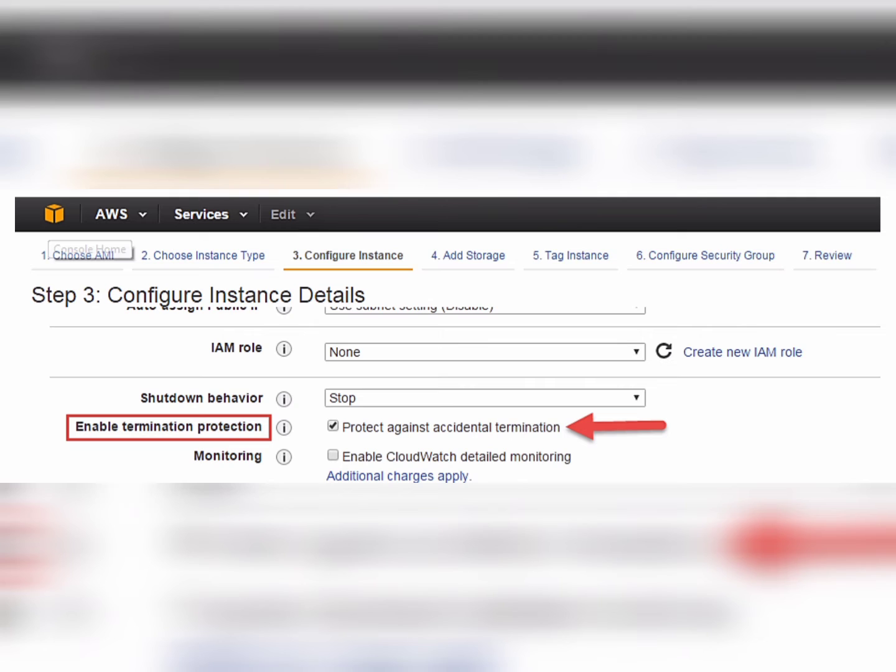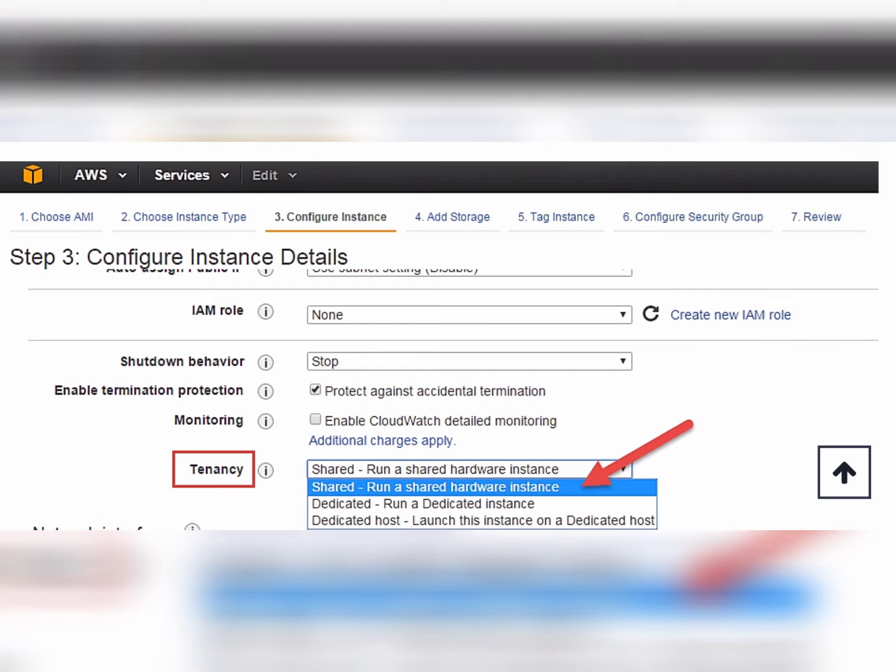Step 8. In this step, in case you have accidentally terminated your instances, AWS has a layer of security mechanism. It will not delete your instance if you have enabled accidental termination protection. Here we are clicking the option for further protecting your instance from accidental termination.